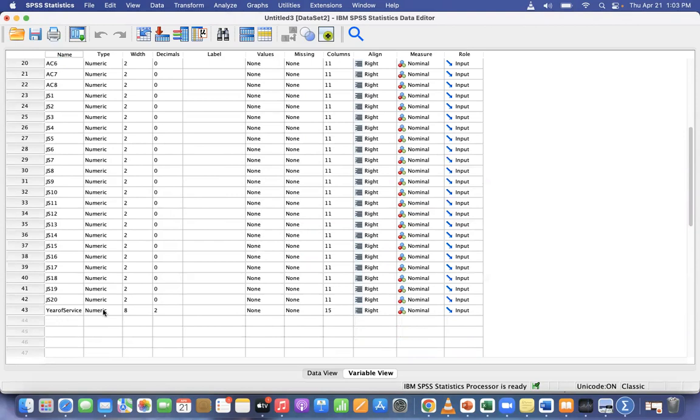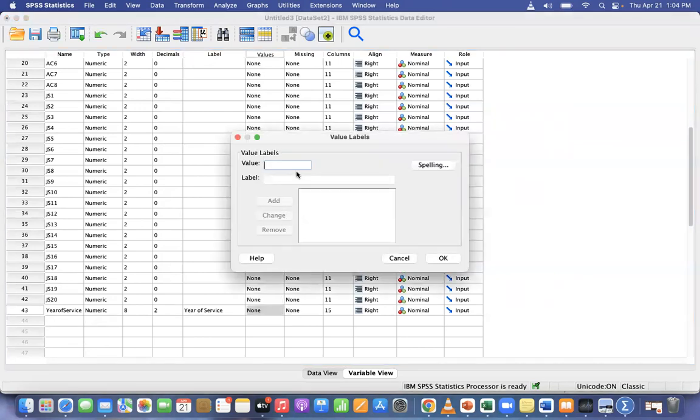So we have the year of service. Then we can just type here, year of service. For the label, you can use space for the title of your table. Year of service, and then click values. Then we have to assign again labels in our demographic characteristic.